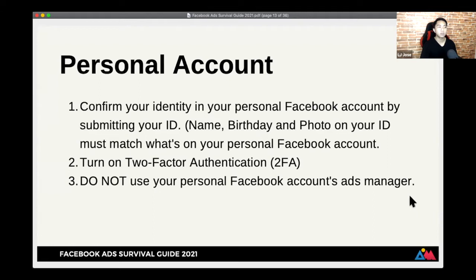So number 1, it's for security, di ba? To prevent hackers going into your account and then running ads on your payment method and whatnot, all right? And the second reason is that may mga errors na nag-pop up before when we're running ads na hindi magra-run ng ads or na-disable yung assets because hindi pa naka-turn on yung two-factor authentication. So that's why I put it here as a prerequisite.